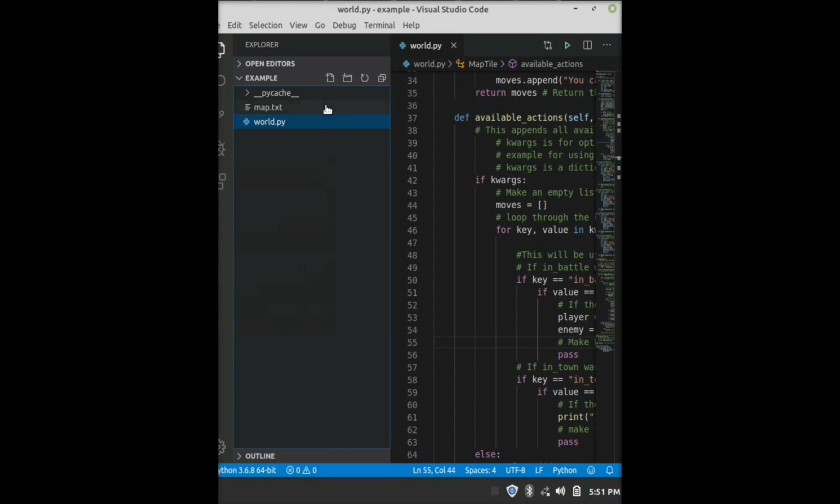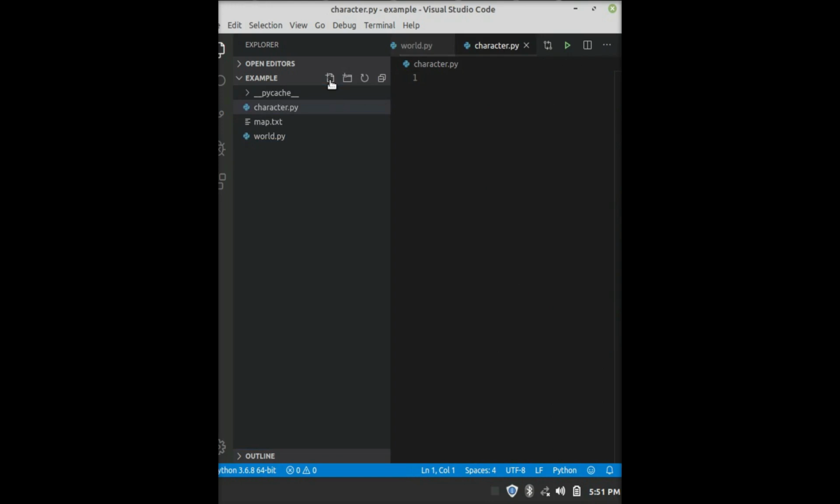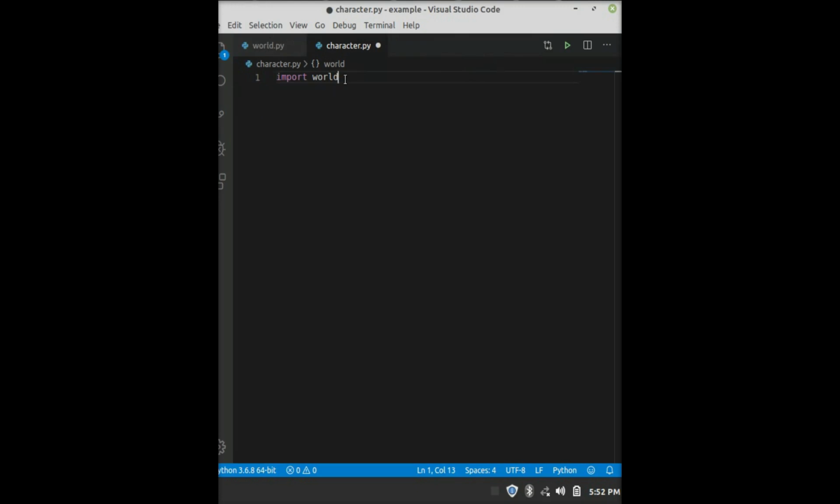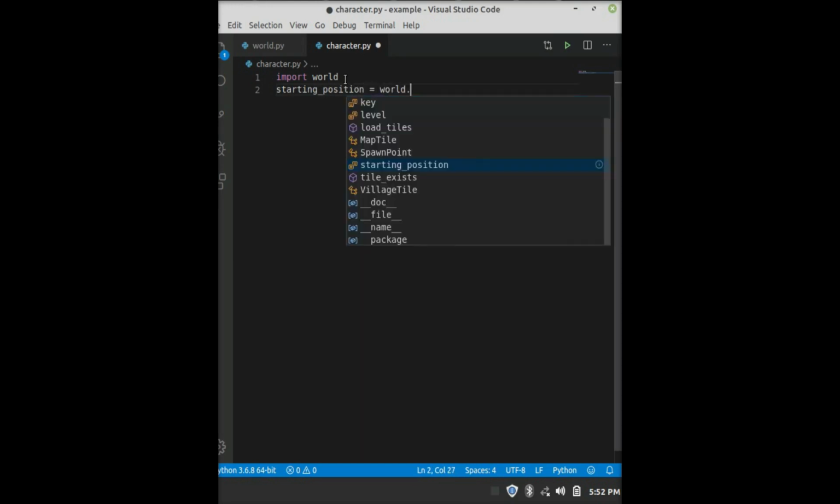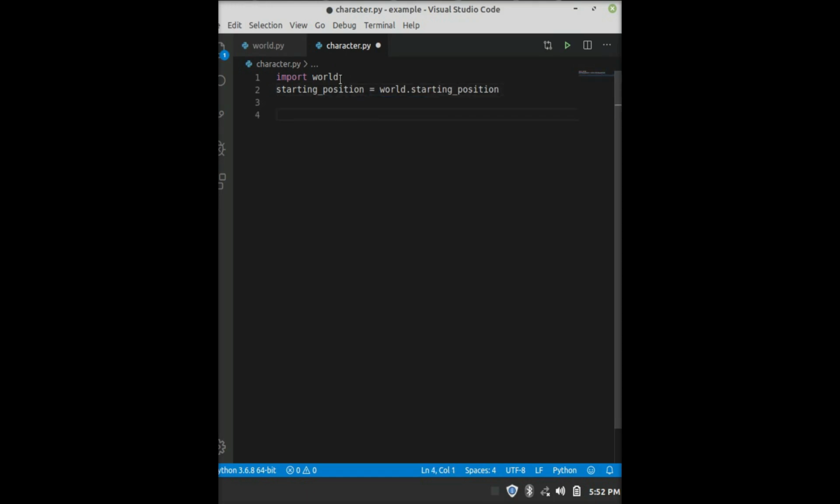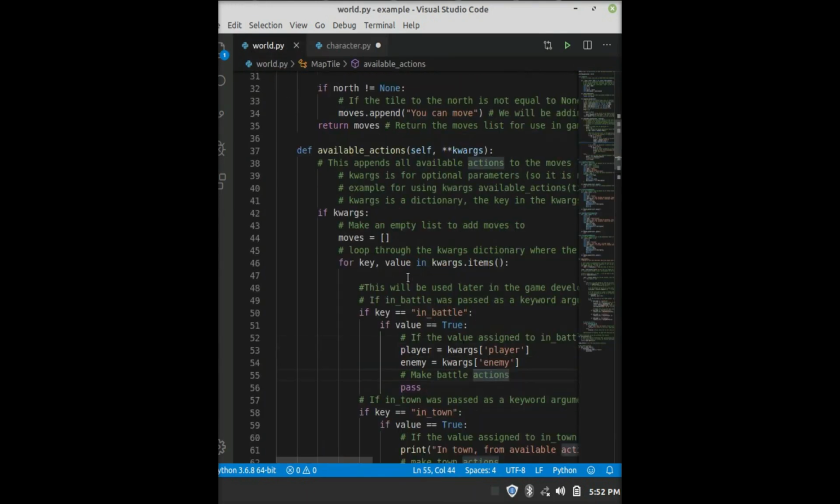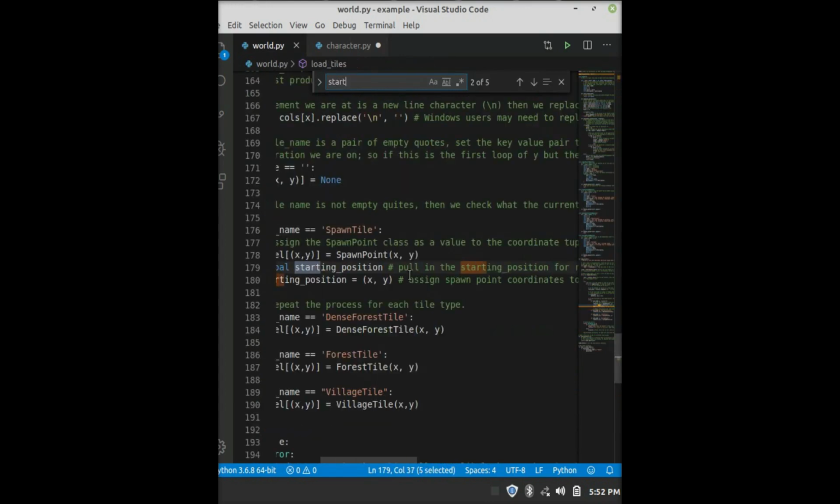Hello. So today I'm going to teach you how to make a character and a character select and different types of characters. So what you want to do first is make a character.py, and then we need to say import world, which remember world is the file we made in the last tutorial. And then we need to make a starting position equals world dot starting position, and obviously we're getting that from the starting position in the world.